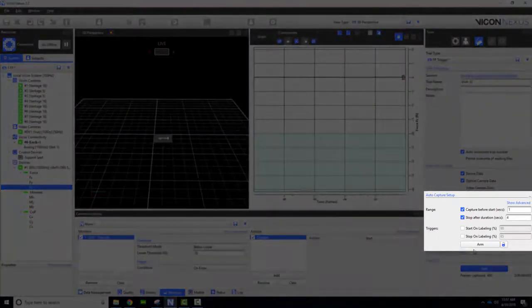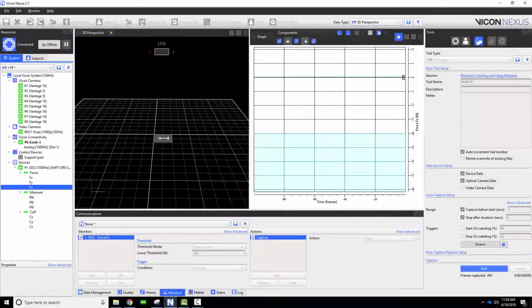I've also set up a trial type to capture 1 second before start and a total duration of 4 seconds. I will now arm and lock my live system so I can collect multiple trials in a row. As the participant contacts the force plate, the capture is triggered.